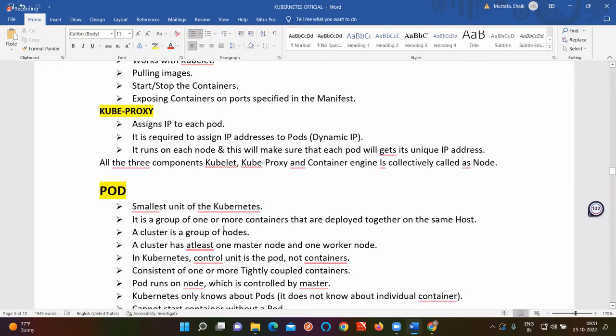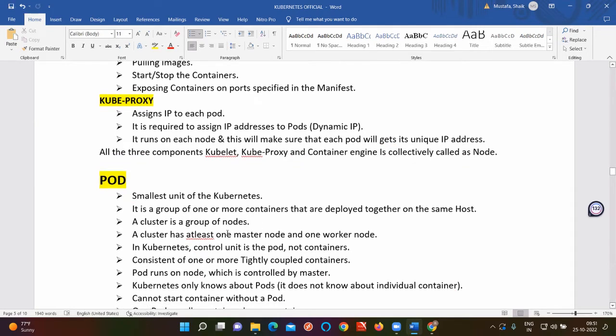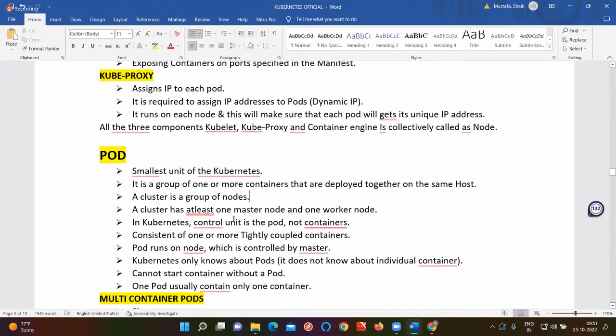Next, a cluster is a group of nodes. This we all know. A cluster has at least one master node and one worker node. We have done this also. In Kubernetes, the control unit is the pod, not the container. So if you observe, in Kubernetes the main thing is not containers. The main thing is only the pod, because inside the pod we are running containers, right? The main functionality of Kubernetes is to orchestrate containers. But where are these containers lying? Inside the pod. So the main component in Kubernetes is the pod only.